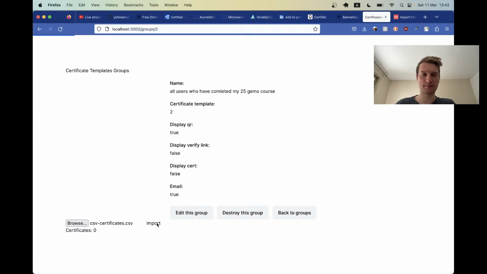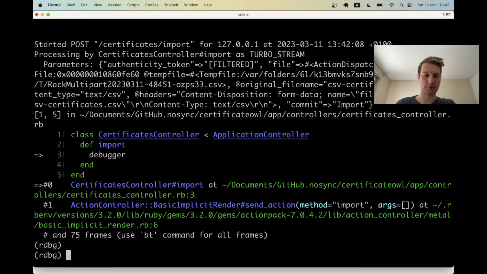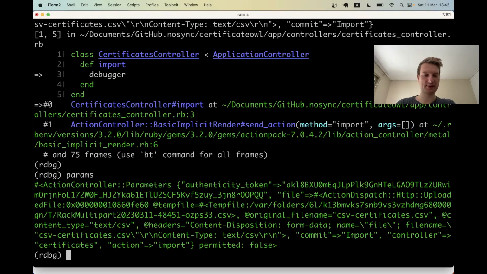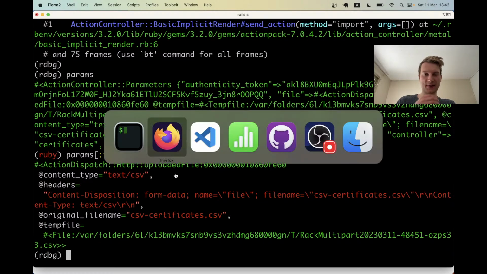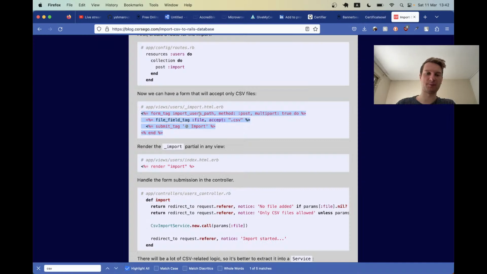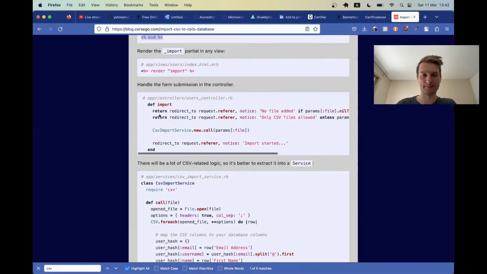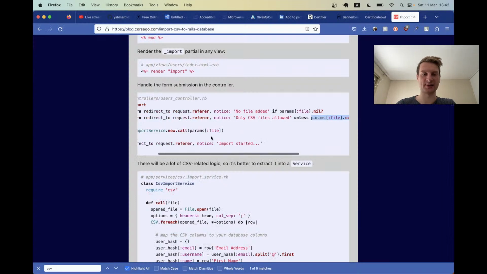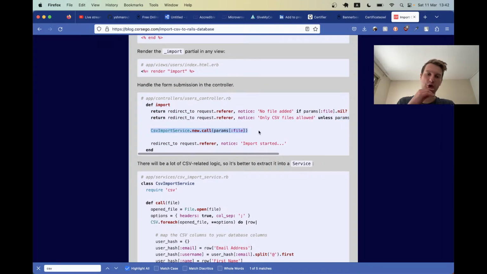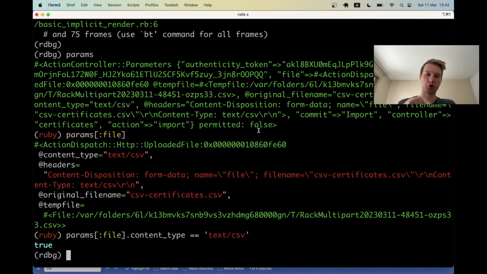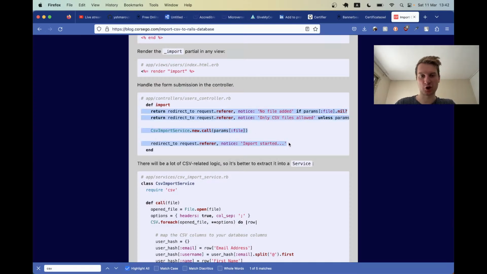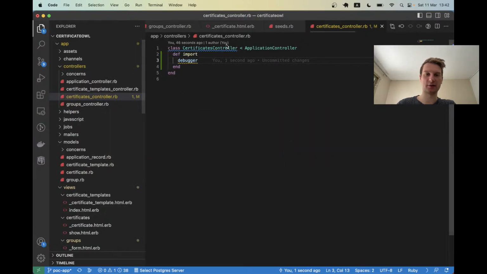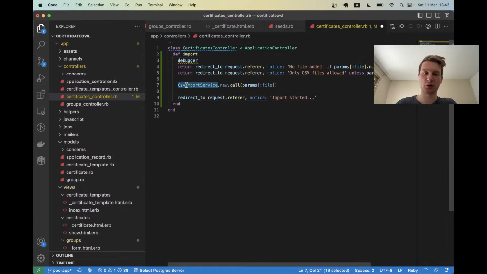So I click on import, and I'm inside the debugger. Okay, let's say params file. Okay, and we have a file. And let's see how I was parsing a file previously. So params file is present. Let's check the content type to be CSV. Yes, it is CSV. And I was calling a service to import the CSV. That was actually really cool. Let's just copy all these lines, and we'll call a service to import the CSV.